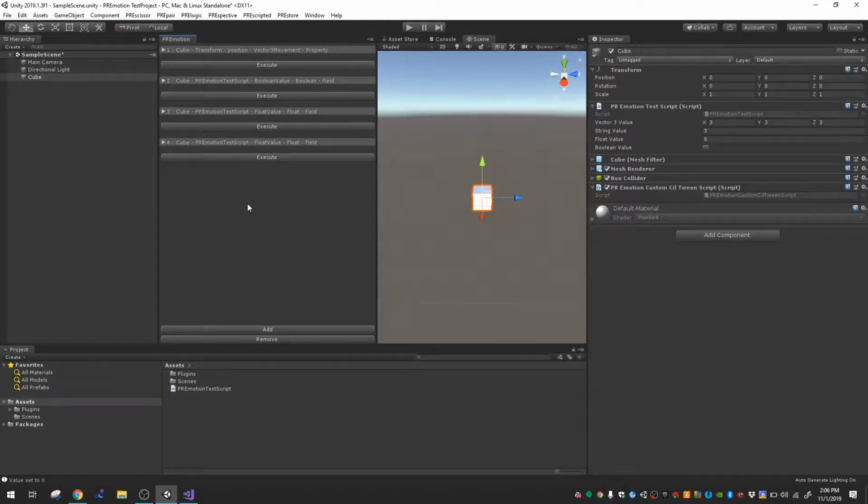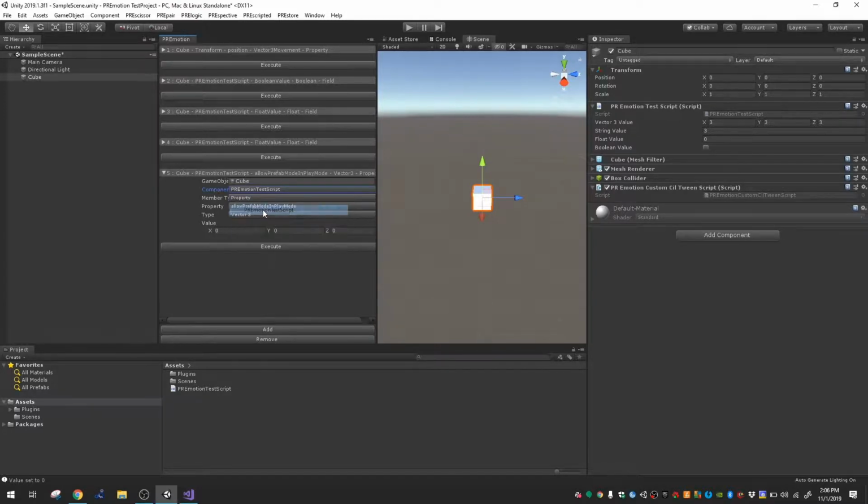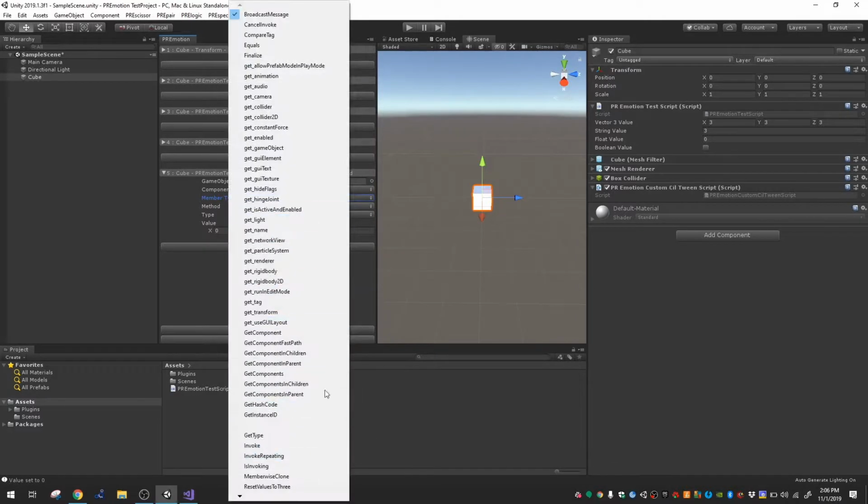And this would be useful when trying out some new stuff. So when you want to prototype, maybe some movement you want to set, or maybe you want some logic. And for example, if you want some logic, you can actually call a method with this as well. So we have the cube again, then we're going to go to the PreMotion test script, and this time we're going to call a method. So these are method voids, and you can call any method that is on here.